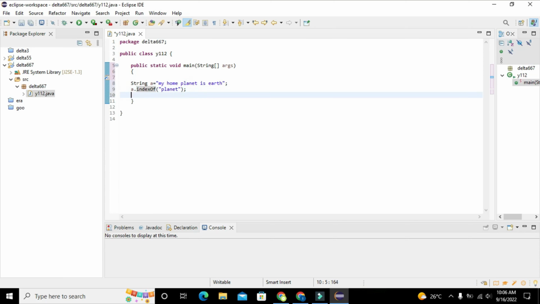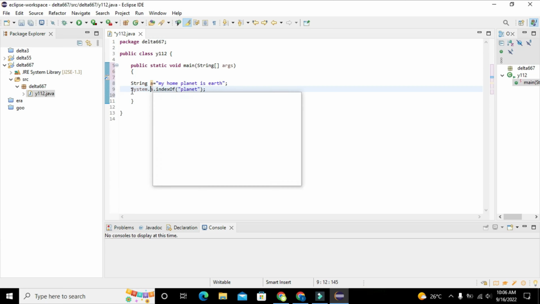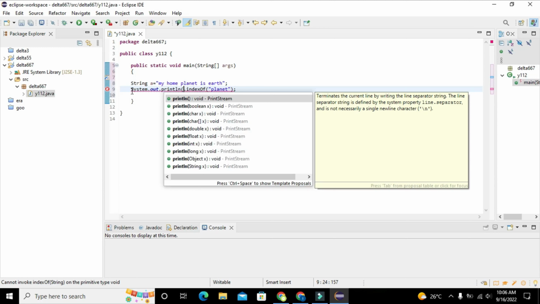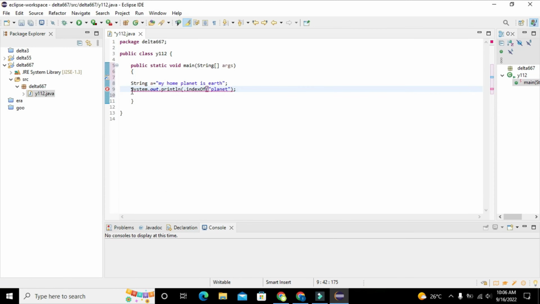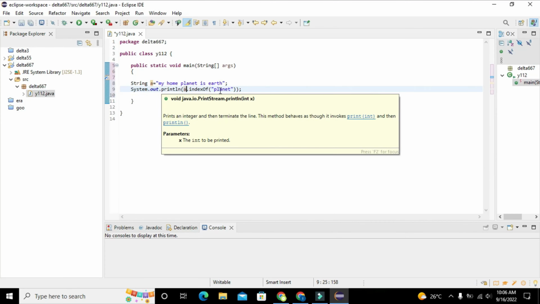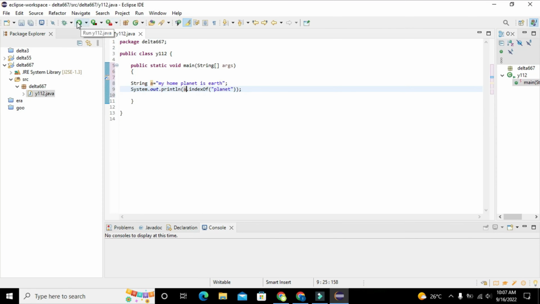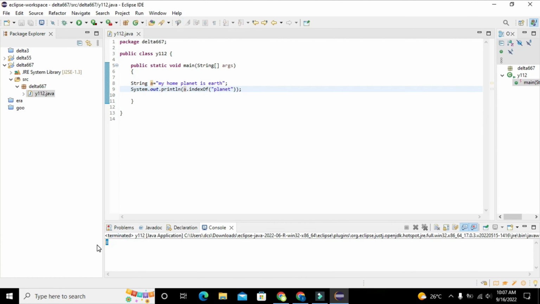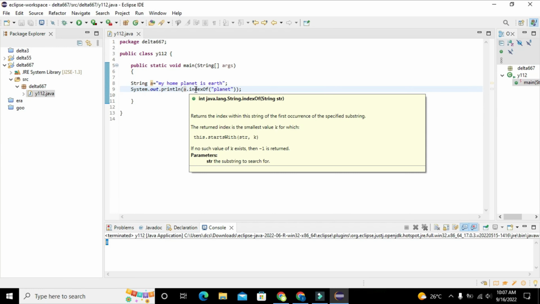But we also need to print it with System.out.println, because if we want to print a certain result, then we need to write println: System.out.println(A.indexOf("planet")). Now we will run it, press OK, and we got our answer as 8. In this way you can find any other string index.